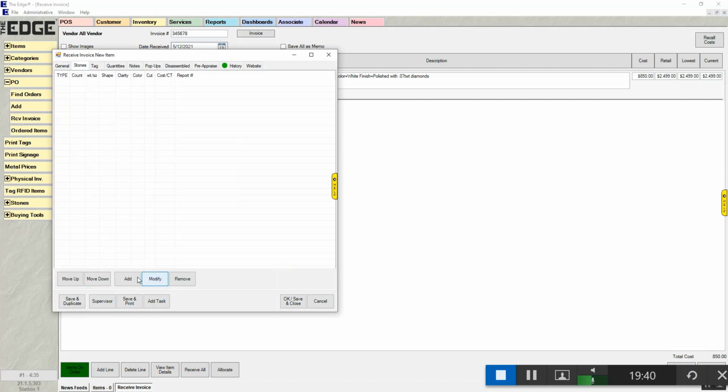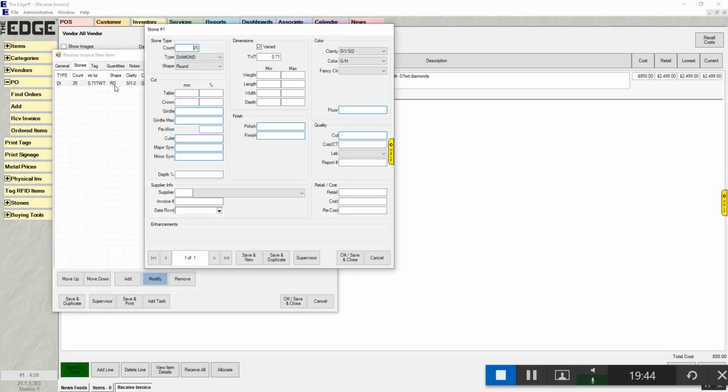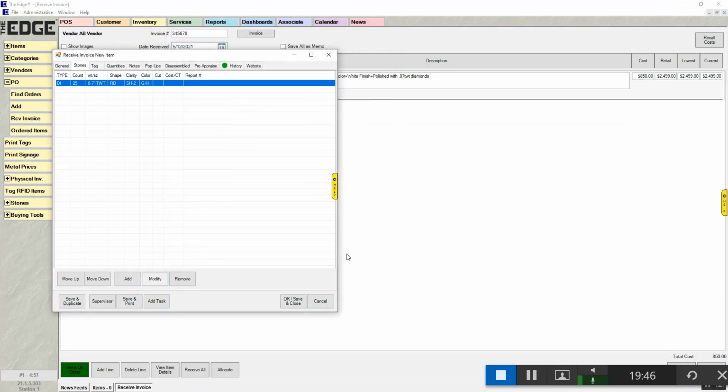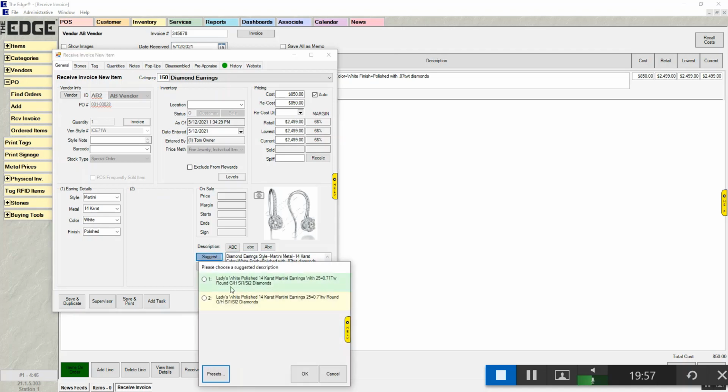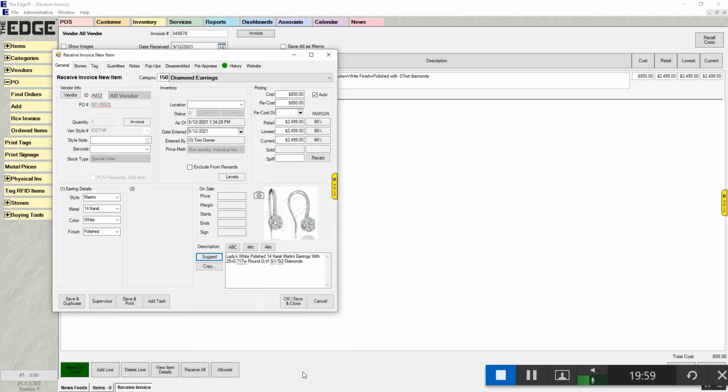I'm going to go to the Stones tab and add my stones. Once I have my stone information in there, I can save and close. And now my description on this item is a very technical description from the special order. So at this point, if I hit suggest, it will build me my normal description. I'll hit save. Any of the information that's here is what's going to show up on the final receipt for the special order. So if the item actually came in at $2,600, I can put that here, and that is what is going to be charged when the item is sold to the customer.